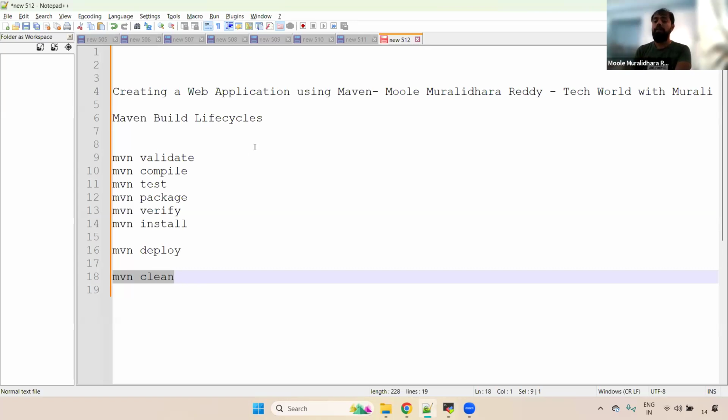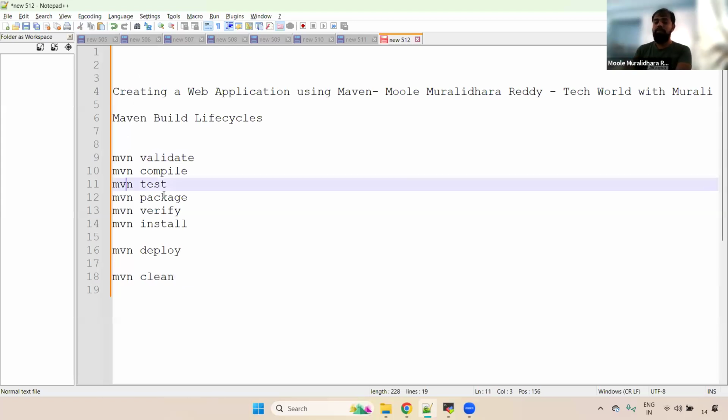You have to tell step by step. Usually some people tell it zigzag, like install, validate, compile, package, test, something like that. I highly recommend trying to tell it step by step. We have multiple build life cycle phases: mvn validate, compile, test, package, verify, install, deploy. And also you need to explain what each command will do.